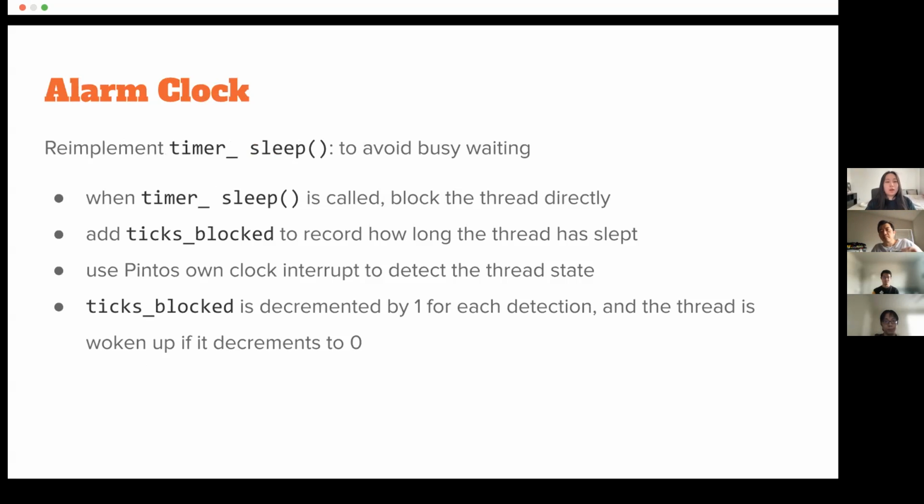Okay, so I'll cover the first two. The first one is the alarm clock. Actually, this one already has a working implementation in Pintos. It just uses busy waiting. It's pretty easy: it spins in a loop and monitors the current time. When it reaches the time we want the thread to wake up, it exits that loop and wakes up the thread. That's what we already have in Pintos.